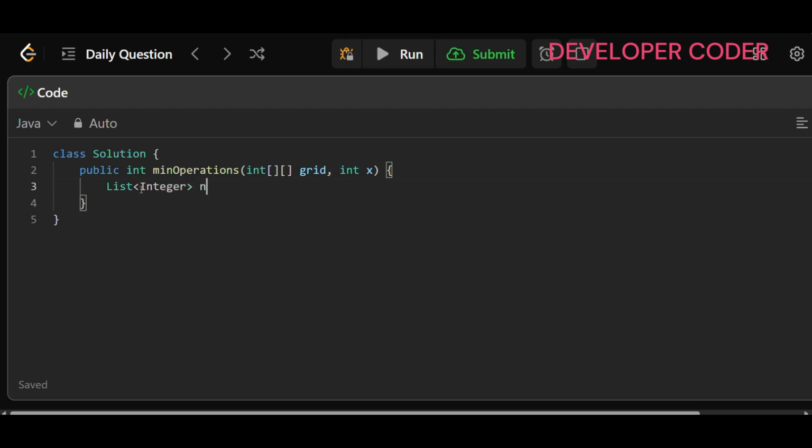Okay, and here let's say name it as nums array is equal to new array list. All right, okay, done. Then take result, initial value result. Initialize it with 0, and then we have to flatten the grid into nums array. So just iterate over all the rows and columns.